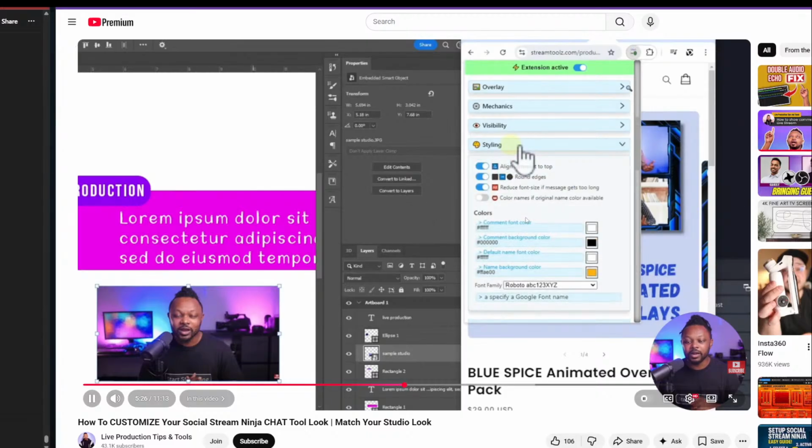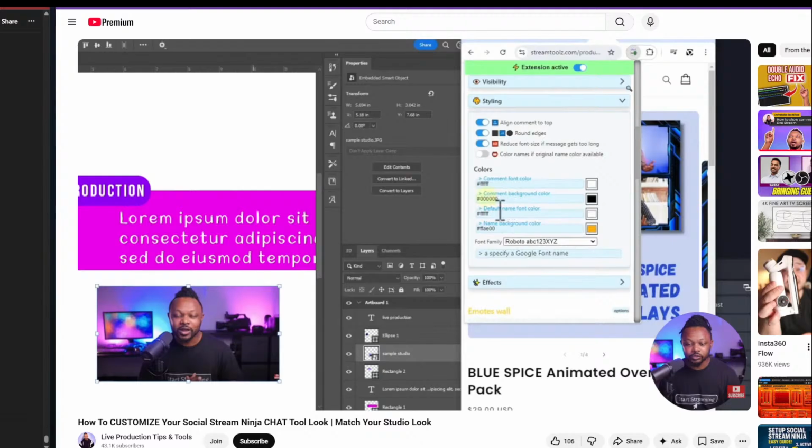We're working on, and I'm gonna go to styling. Okay, so now what we're gonna do is we have comment font color. Comment font color usually is this one right here, which is, as you can see, it's white, so we leave it white. And then comment background color, this is the actual background, so in our case kind of purple pinkish.